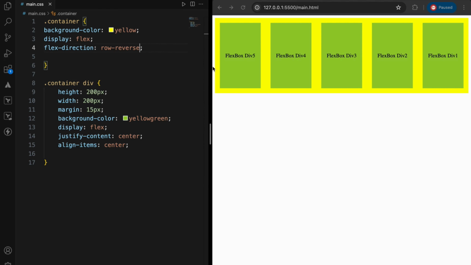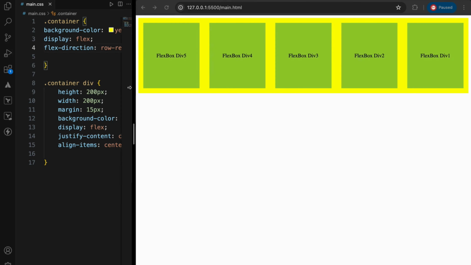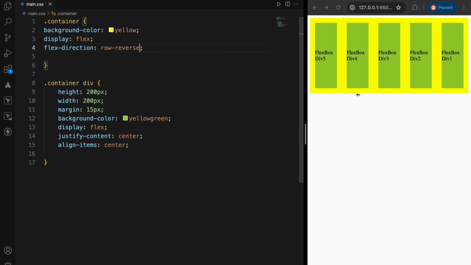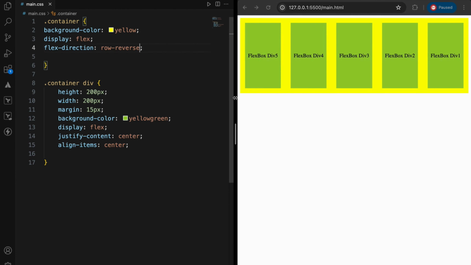It started from the right and moved to the left. Okay, so column aligns the flex items in a row or column. We can use flex direction.